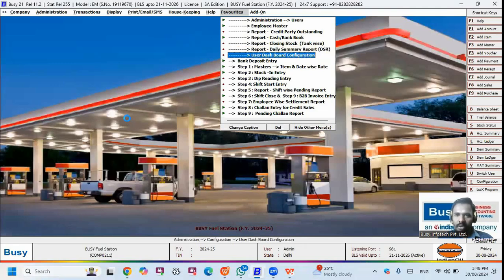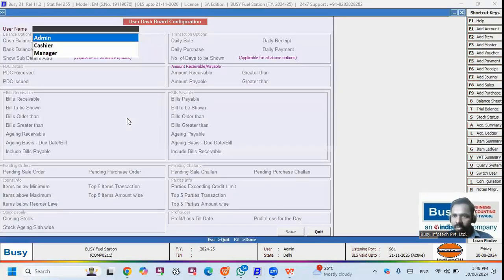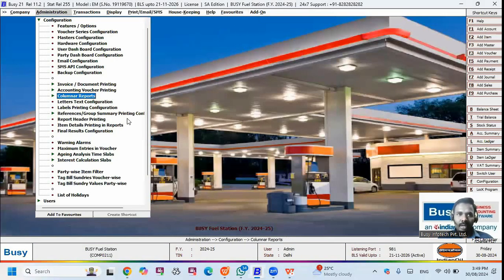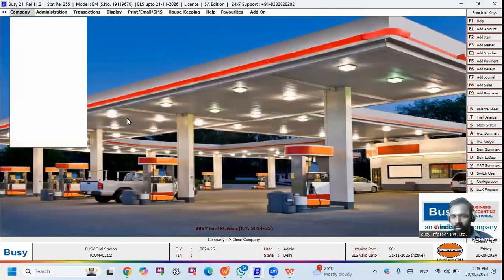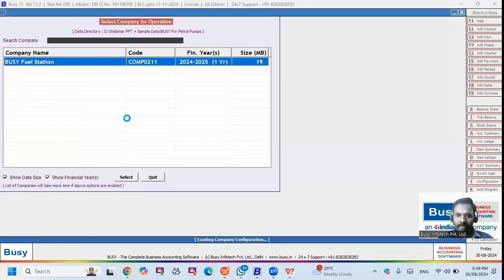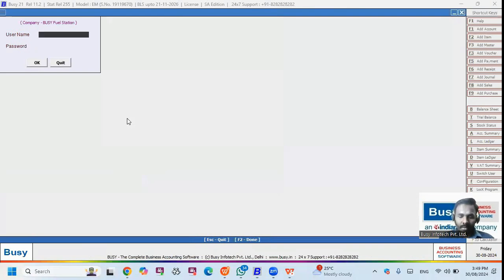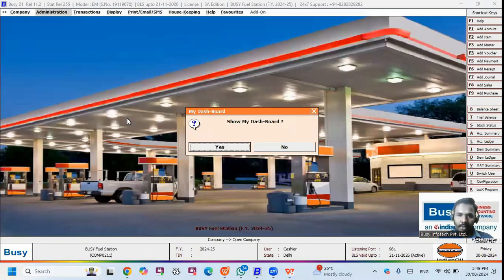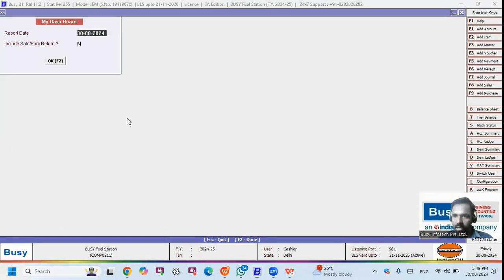Even the dashboard is also configurable. Sometimes the owner or the manager asks for more information quickly, then you can tell them using this dashboard configuration. The dashboard will appear while we log into the company. For example, if I log into this company, for example cashier login, then this box will appear saying my dashboard. If you press yes, then the dashboard will appear.